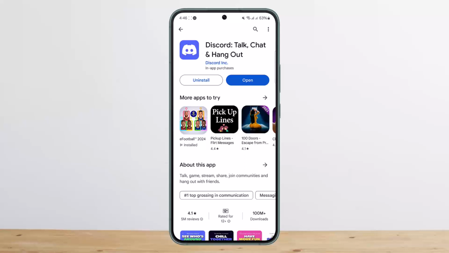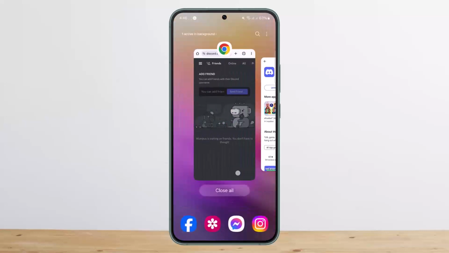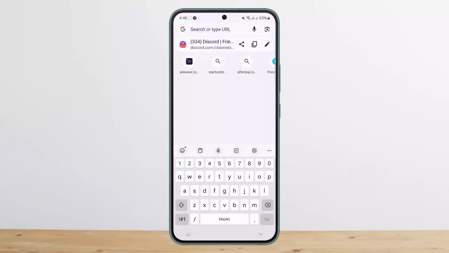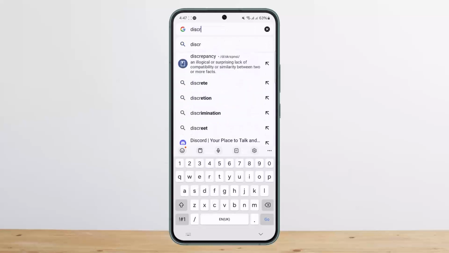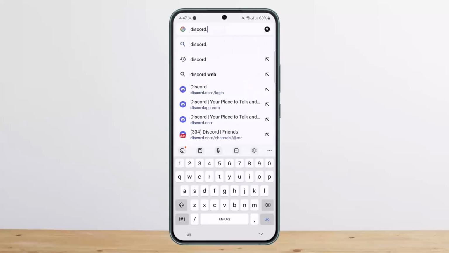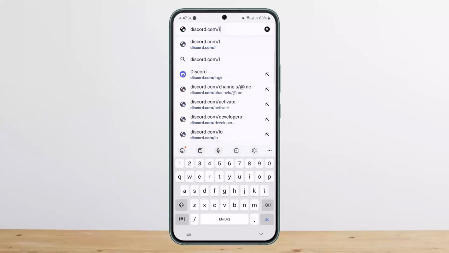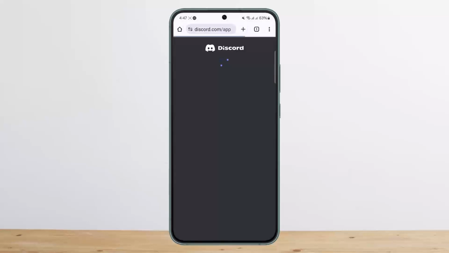First things first, what you'll have to know is the option isn't available on the app. So what you want to do is head into your browser on your device. On your phone, head into any browser and search for discord.com/login. So type in discord.com/login and then simply search for it. Once you do so, you'll be headed into the browser version of Discord here.